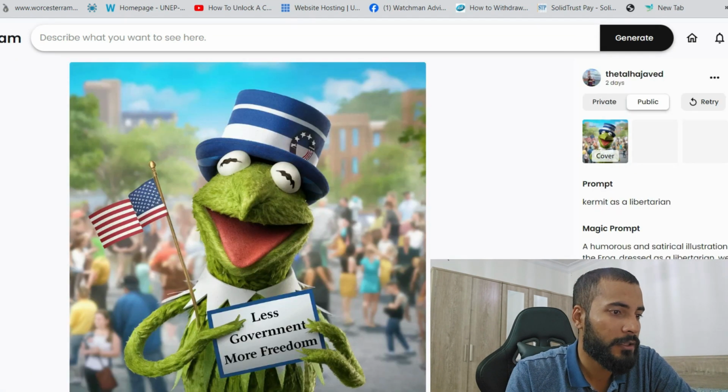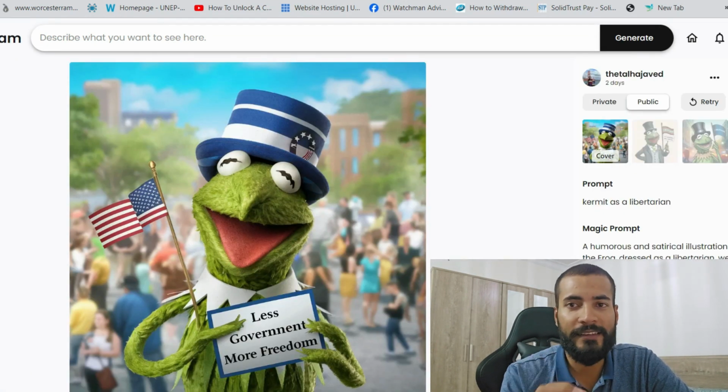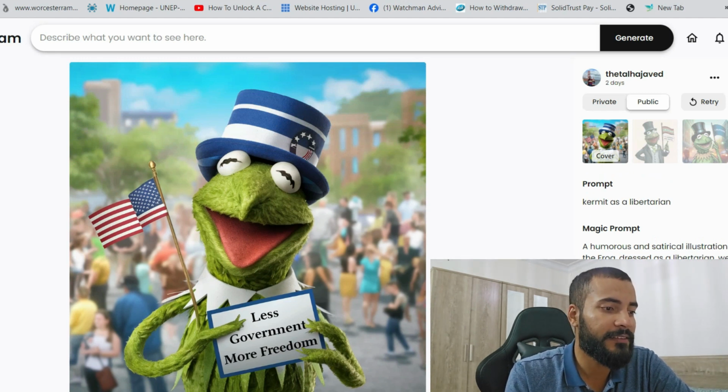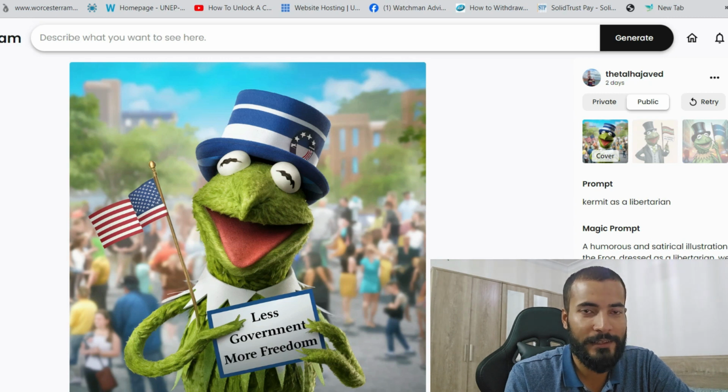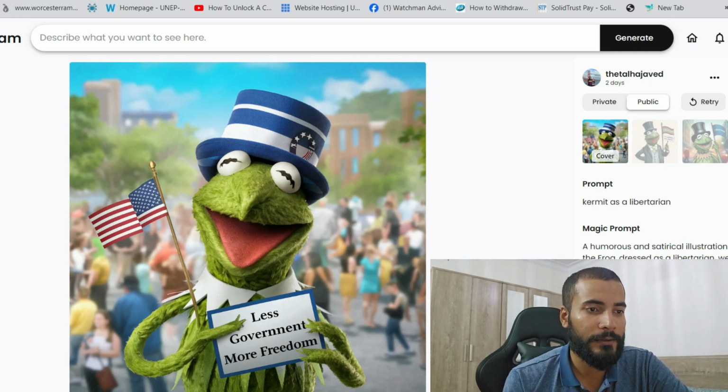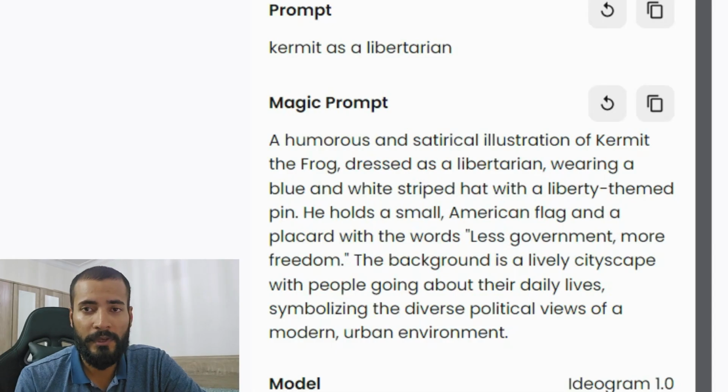And let's go down. So this was a very simple prompt, and you see I wrote here Kermit as a libertarian, and it understood what a libertarian is, and it made a generation saying less government, more freedom. Some spellings can be off here or there, like the government spelling isn't correct, but still you see it's doing the heavy lifting for me. Instead of me having to type out a really detailed prompt, it's doing it all by itself. Like you see over here, the magic prompt, this is what Ideogram itself visualized what the generation should be like.